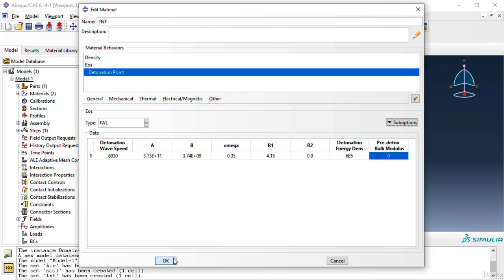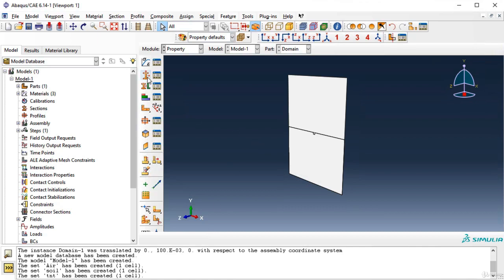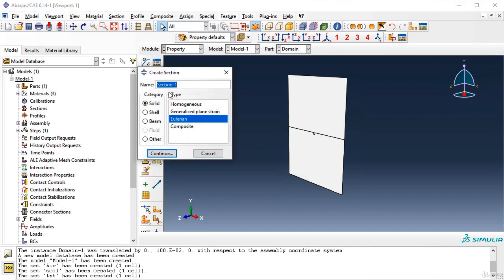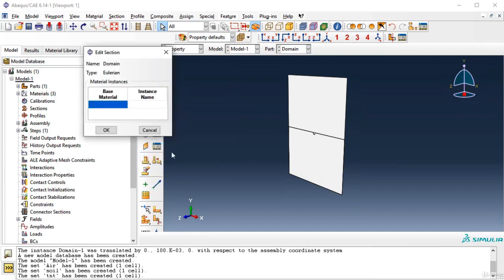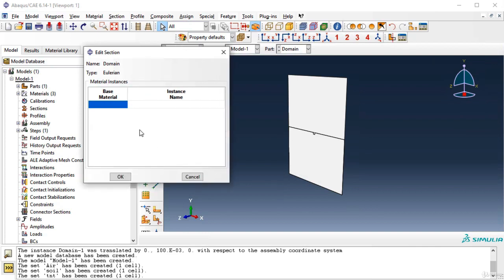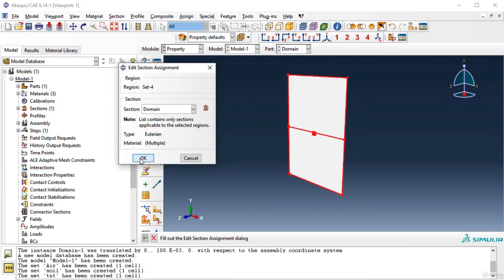Click on OK. Okay, now I need to create a Eulerian domain, so it's going to be domain and solid Eulerian, continue, and now I'm going to add all the material that I just created, so air, soil, TNT and OK, and I'm going to assign this one to this.